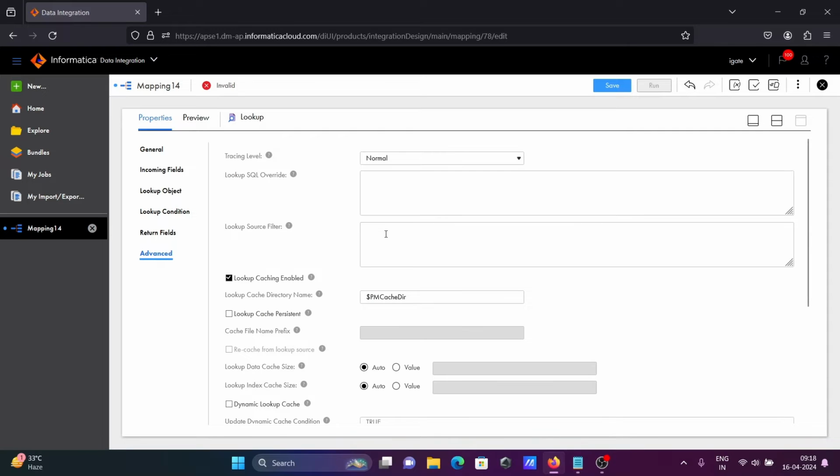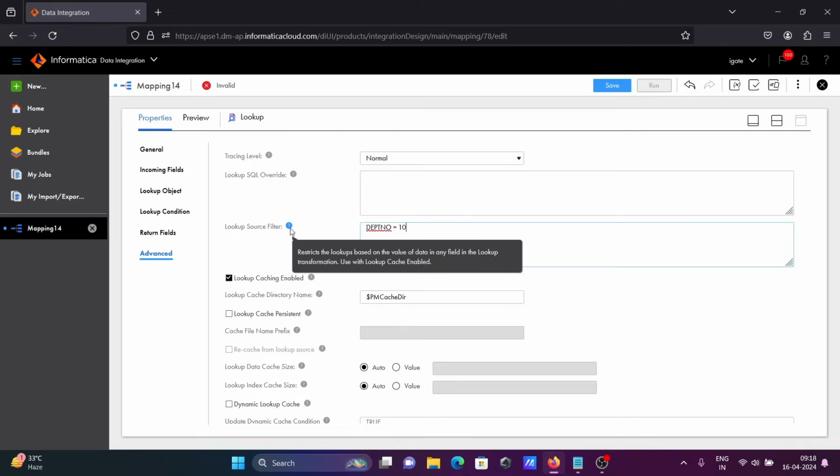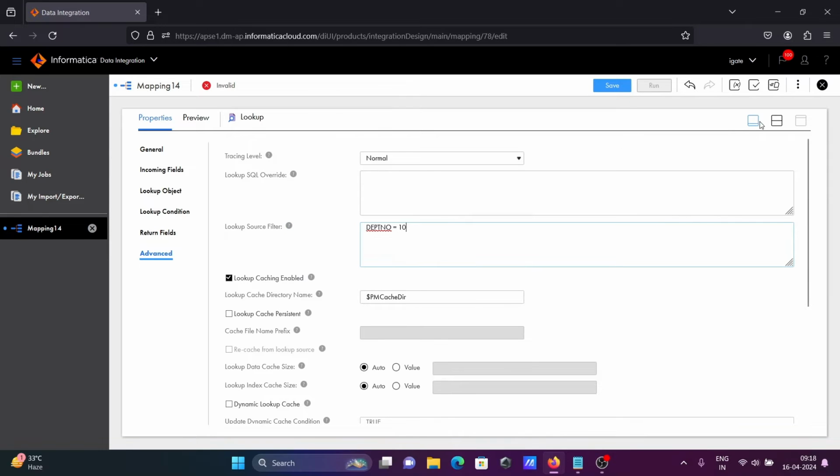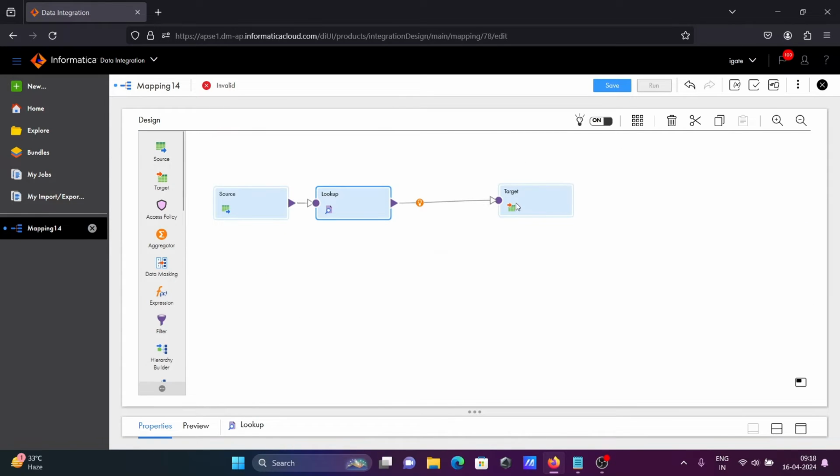So let's give here DPT number. It had the values 10, 20, 30, so let's select 10. So DPT number equals 10. For this, lookup cache must be enabled. If I take the cursor here, you can see below: use with lookup cache enabled. So we can use it with the lookup cache enabled.